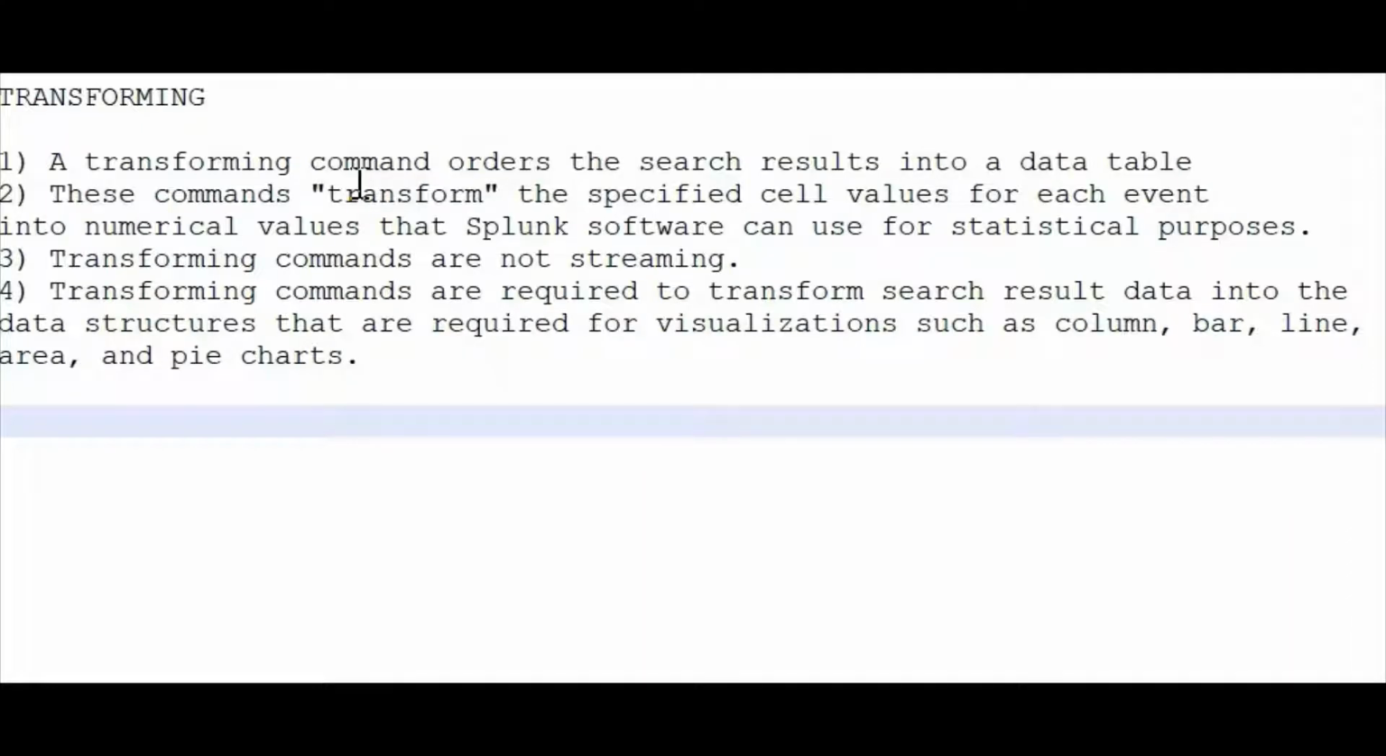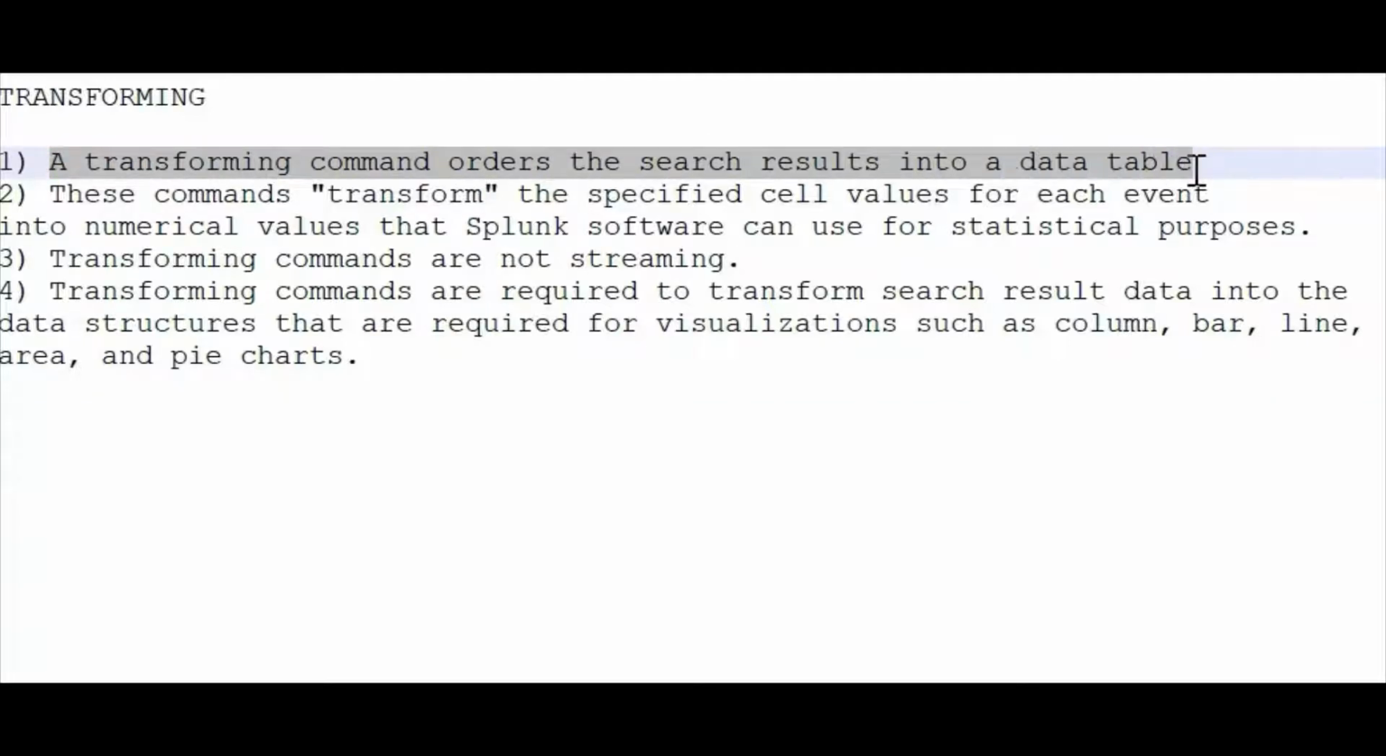So let's start with the transforming command. What is a transforming command in Splunk? A transforming command orders the search result into a data table. Whenever you are searching, it will give you the result in a table, a row and column kind of table it will create.